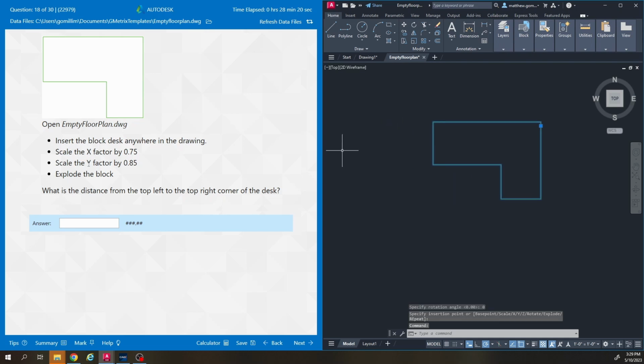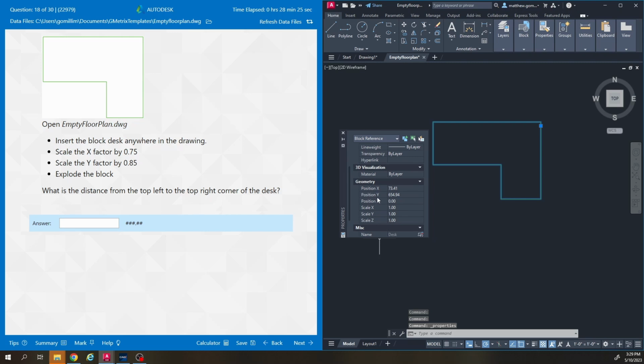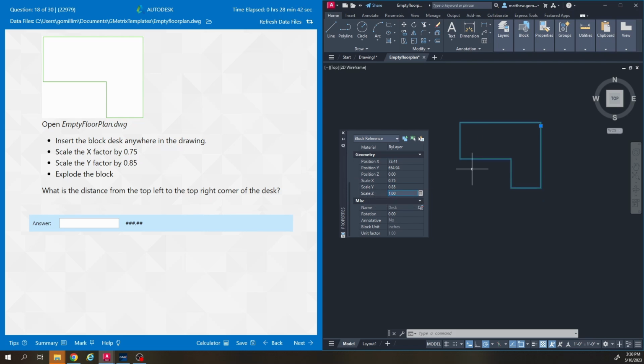The X factor and Y factor can be found in properties. I'll scroll down a bit. Scale X right here. It says change that to 0.75, which should change the width of the object because X is the width, so it got shorter that way. And Y, we're going to do 0.85, which should change the height of the object this way.